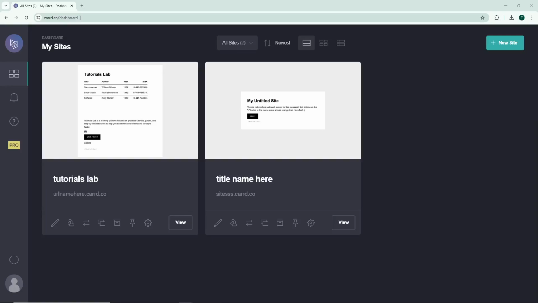Today I'm going to teach you how to add and resize columns in Card. This is incredibly useful when you want to create a more structured layout for your website, allowing you to organize content side by side in a professional manner.